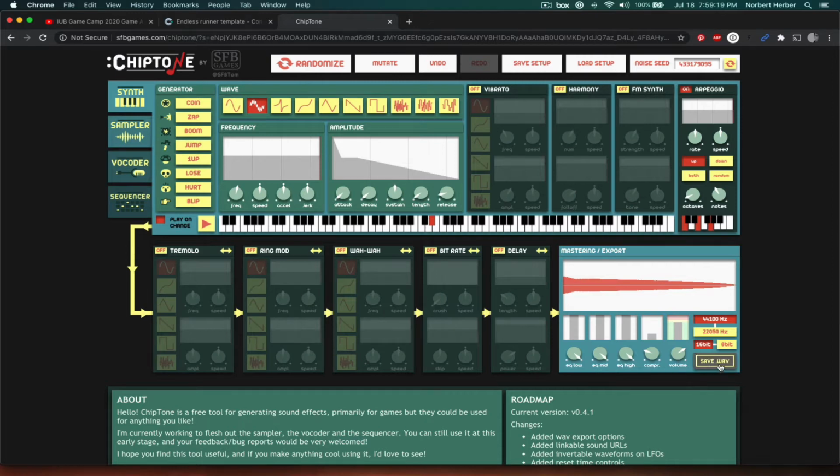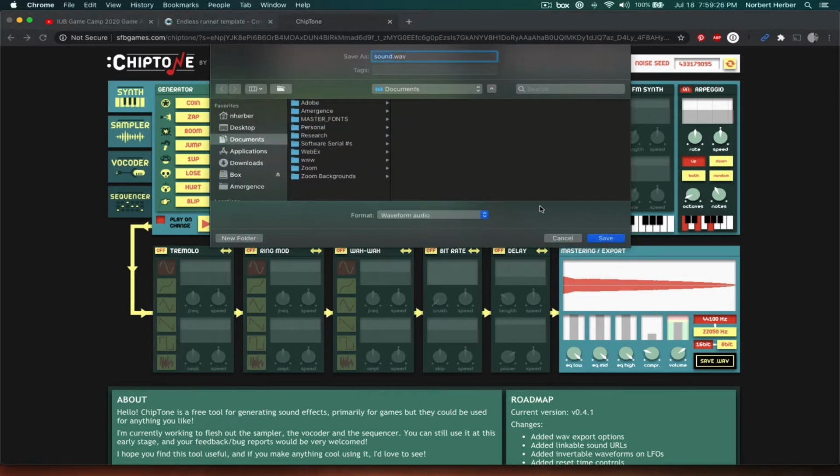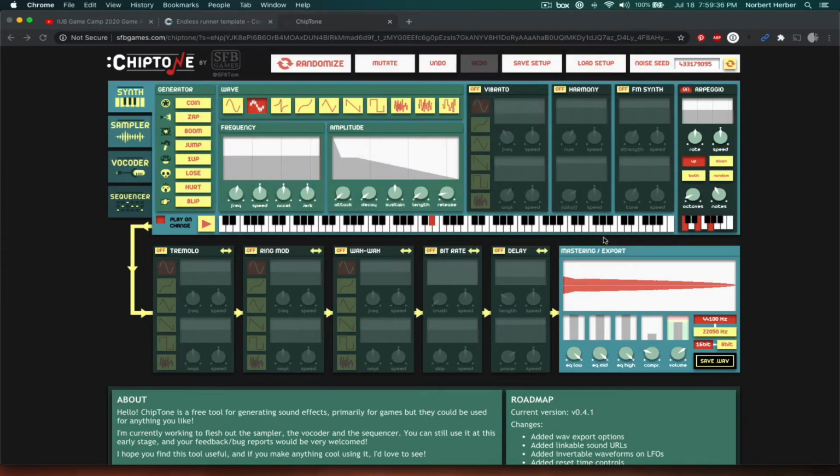I like the sound. I want to commit it to a final audio file, so I'll click Save Wave. I'm going to give it the name Start and just save it right here on my desktop. Make sure the format is waveform audio, .wav should be the extension. Click Save, and I've got a start game sound.